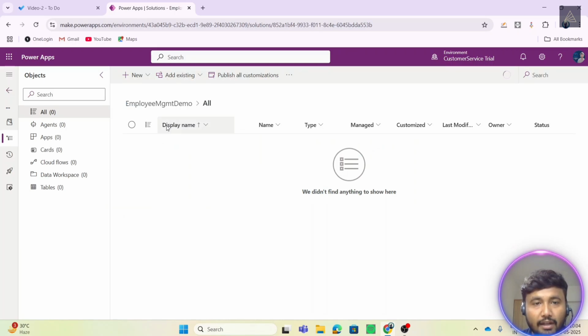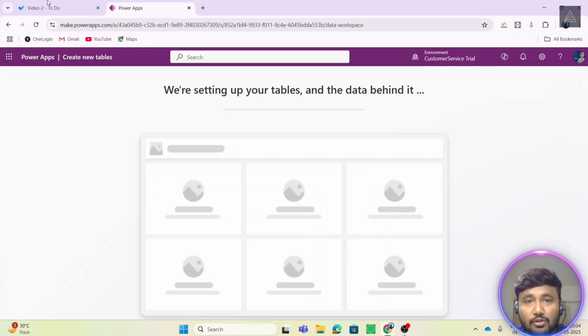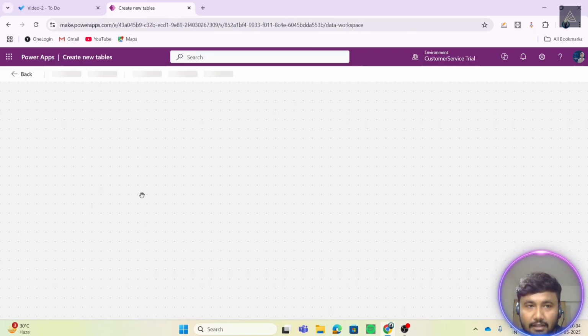Alright, so now we are in the employee management demo solution. What I want to do is add two tables into this solution. As you can see, right now there is no component in this solution, so we are going to create the customizations in it. I will click on this new icon, and from there I will select table and tables. So you can directly create the table from here.